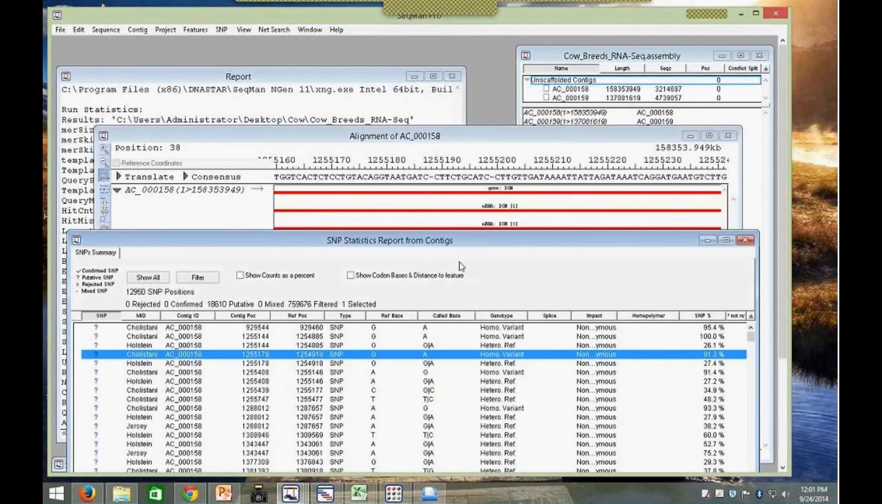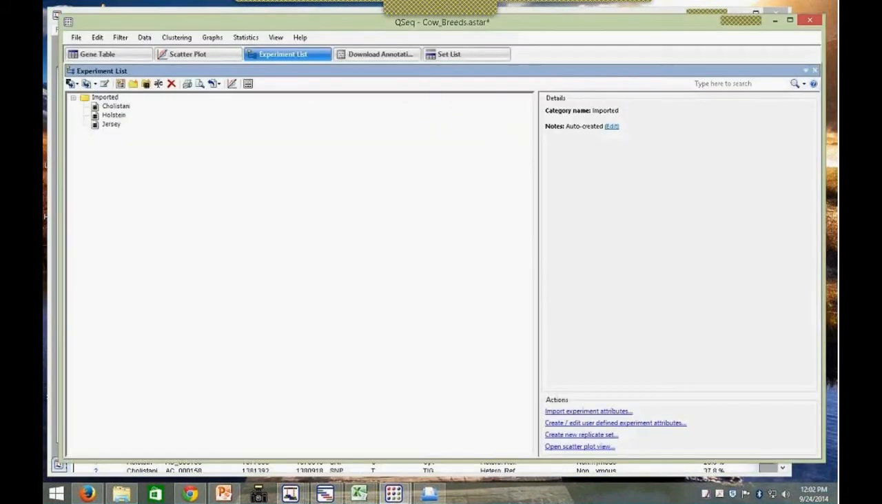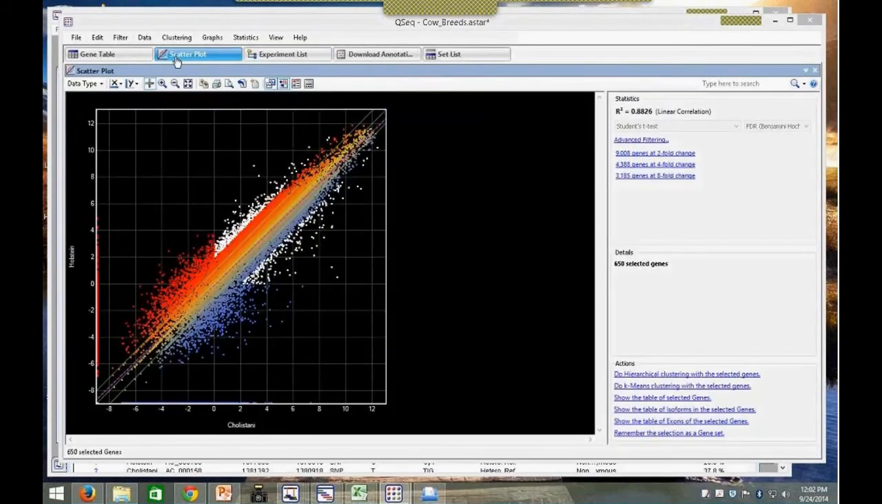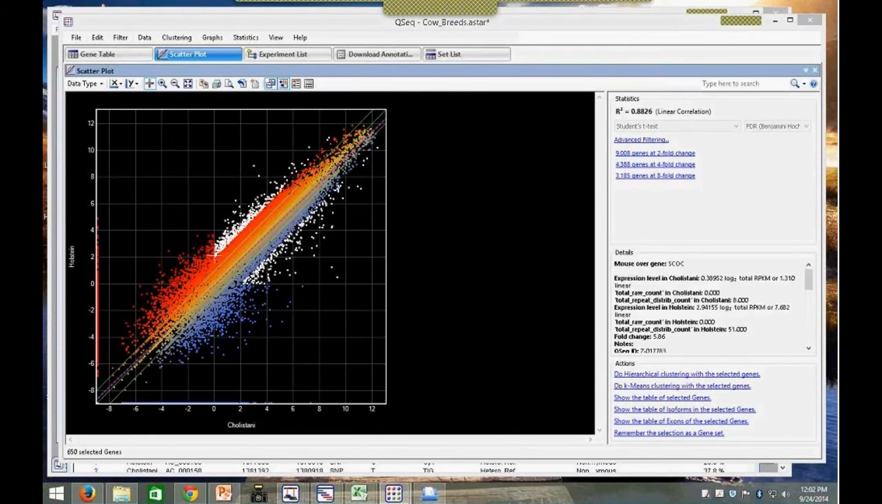But if I want to do differential gene expression, I can import into ArrayStar. Instead of a SNP project, it is an RNA-Seq project. ArrayStar will then count the reads and use RPKM normalization. Like the SNP analysis, we have an experiment list, and now we have things like scatter plots, so I can compare gene expression between two different breeds. I have all different filtering options.